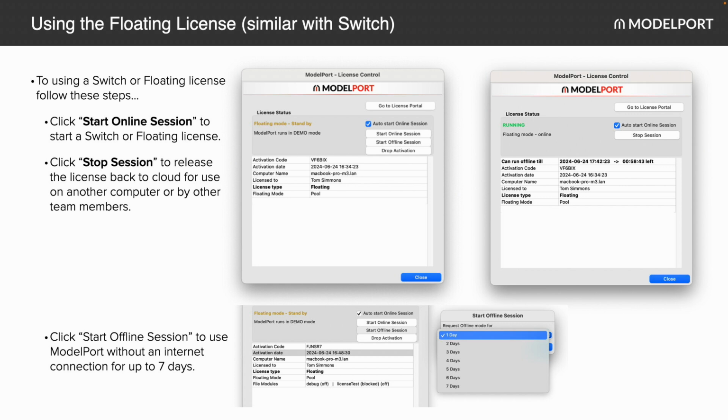And you can see also where it says Floating Mode Pool below in the sort of information. If you have a switch license, it will not show Floating Mode Pool, it'll show Floating Mode Switch, or actually license type switch, and I think that might disappear floating mode below. I don't remember exactly. But in other words, it'd be slightly different there for switch, but pretty much the same. You'll also see at the bottom there where you can also start an offline session.